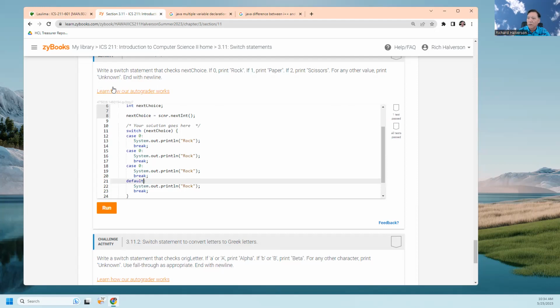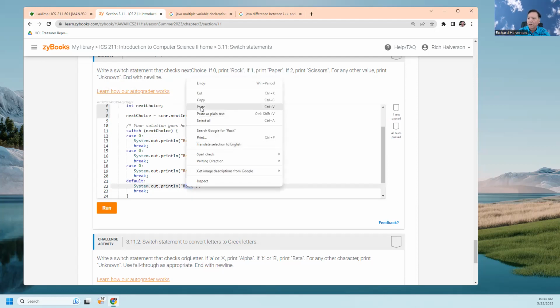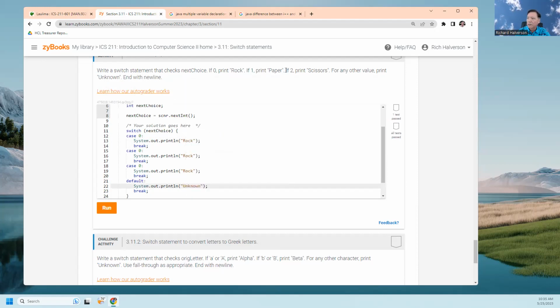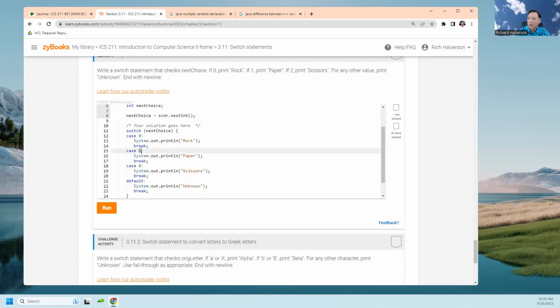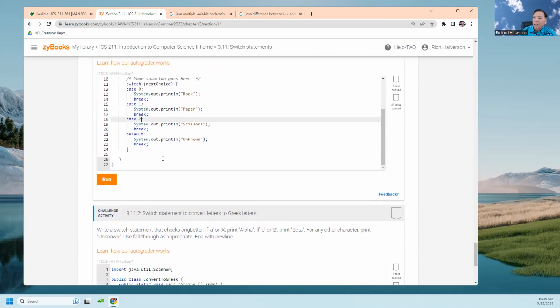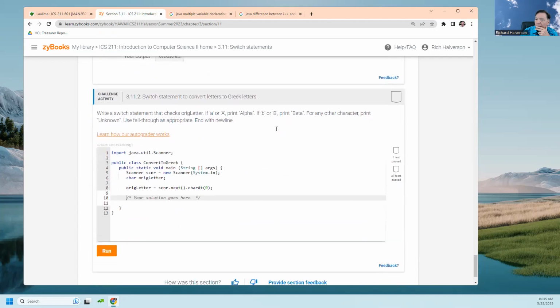And it'll say unknown. And this is going to be paper. And this is going to be scissors. And this is going to be 0, 1, 2. Okay, and we don't need this, but we're just going to leave it there. Go. Very good. All right, what's this one?